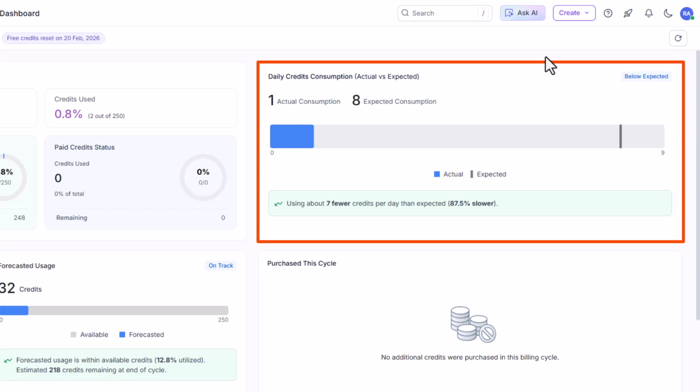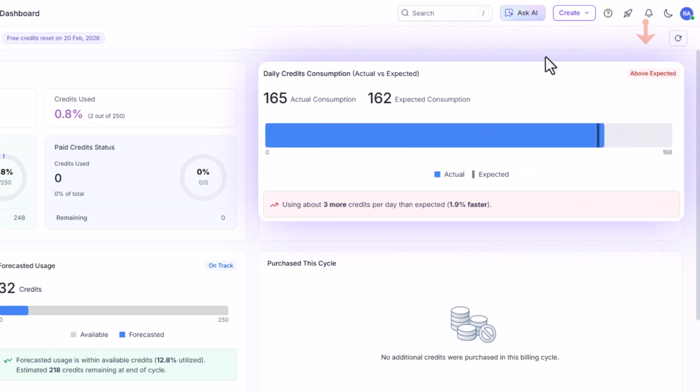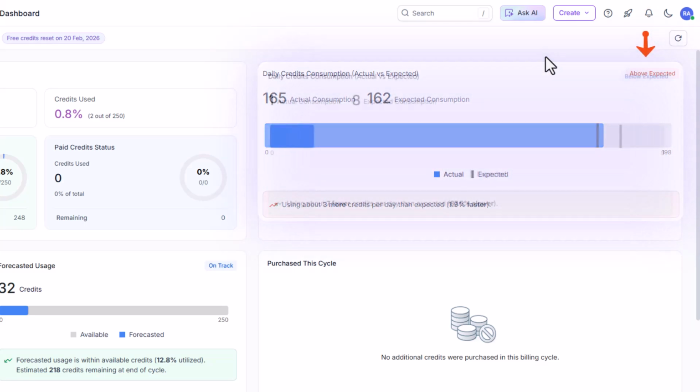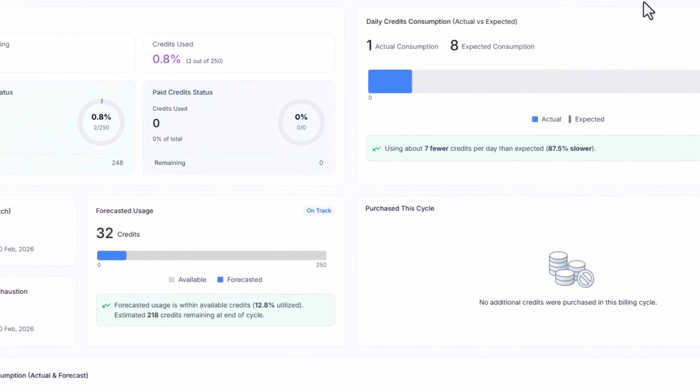Next, the Daily Credits Consumption, Actual versus Expected widget offers a real-time comparison between how many AI credits your portal is actually using each day and how many it should be using to stay on track for the current billing cycle. This helps you monitor credit efficiency, spot early signs of faster-than-planned usage, and avoid running out of free or paid credits prematurely. The widget highlights whether you're above expected consumption, so using more than planned, or below expected consumption, so using fewer credits, making it easy to detect trends at a glance.